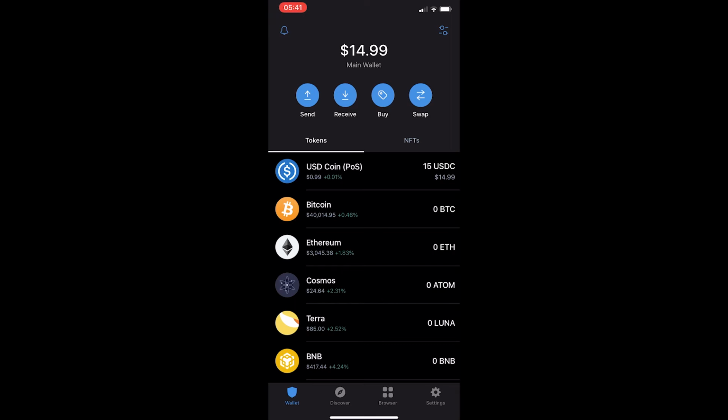How to convert Tether into Bitcoin on Trust Wallet. Now this video is going to be a complete step-by-step tutorial, so if you follow along by the end of this video, you will have converted your Tether into Bitcoin. Okay, so first of all, you want to load up the Trust Wallet app.